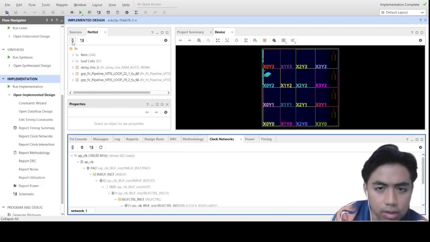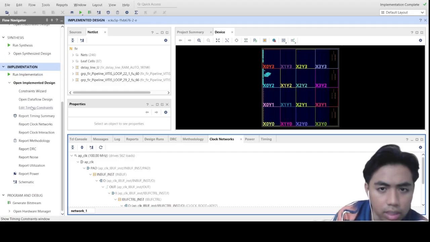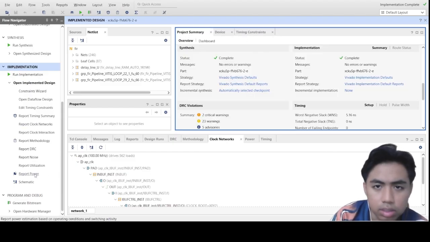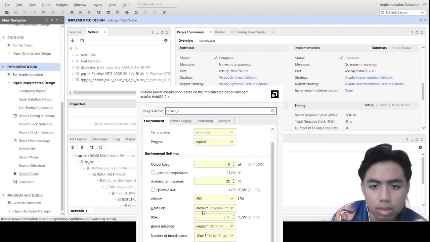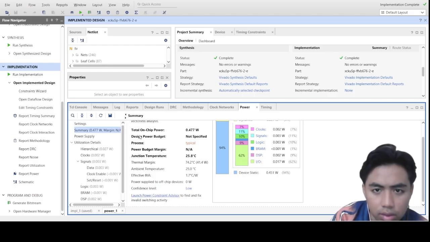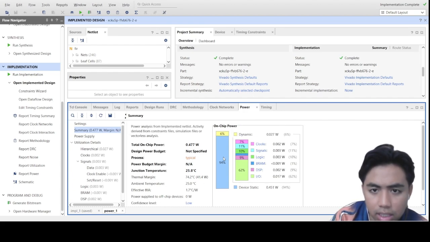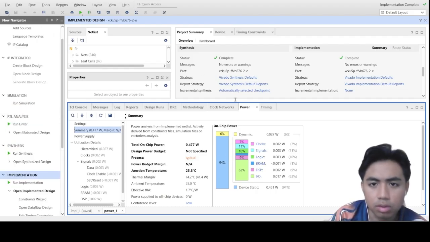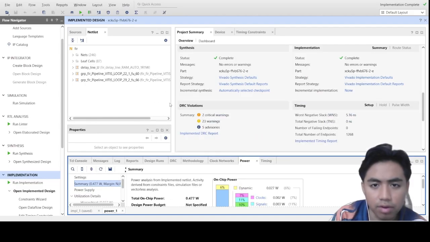After we open the implemented design, we can generate the reports. We also have a tool for the timing constraint, so we generate our clock first before we run the power report. We can see the total on-chip power, showing both dynamic and static power usage for our baseline design. So that's it for task 4. Next we move to task 5 for the optimization.